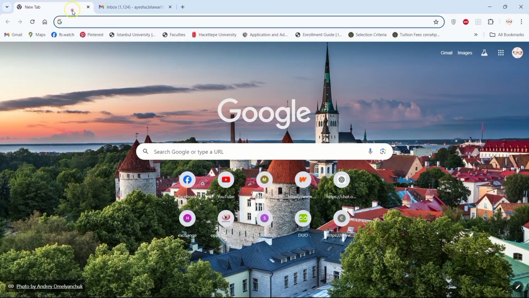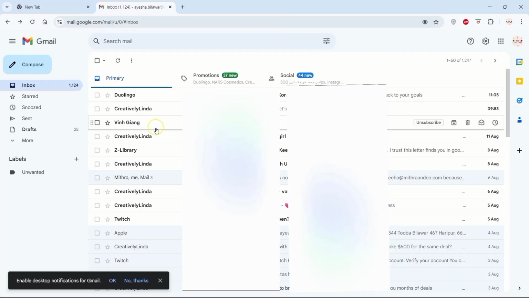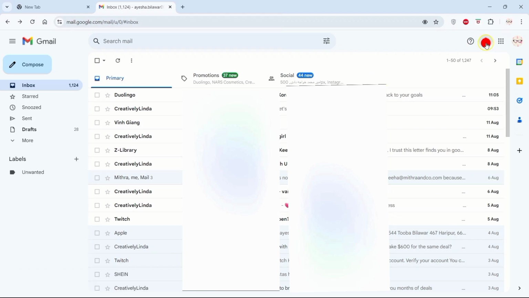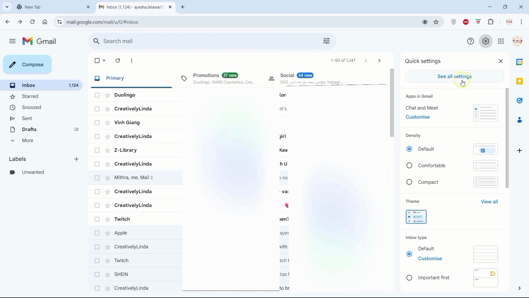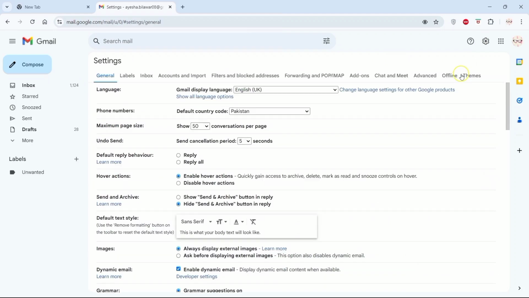Now start by opening your preferred web browser. After this, navigate to Gmail and sign into your Gmail account using your email address and password. And once you're signed in, look at the top right corner of the Gmail page and you will see a gear icon which represents the settings menu. Now click on this gear icon and a drop-down menu will appear. Now from this menu, click on See all settings to open the full settings page.